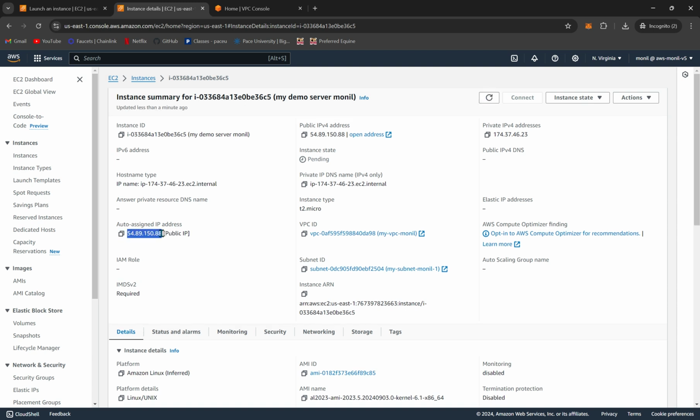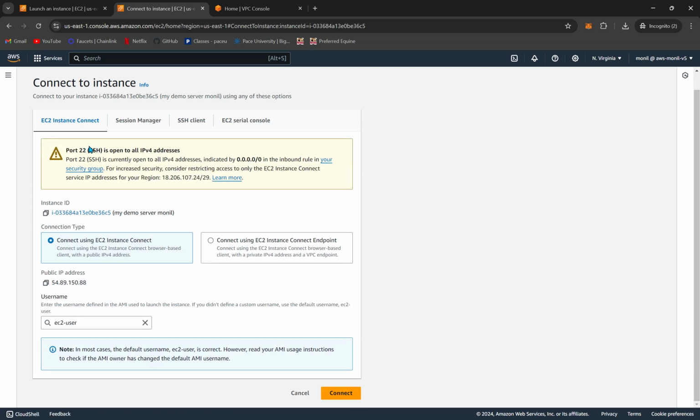As you can see, the public IP has already been assigned. If we had disabled that public IP, it wouldn't be assigned, and it would be hard for you to connect to the EC2 instance. So let's test. It is running now. As you can see, port 22 is open to all IPv4. If you want to make your inbound security stricter, then it's preferred to close port 22. But to connect with EC2 Instance Connect, we need port 22. So let's go ahead and connect.